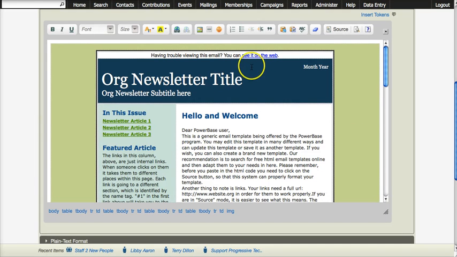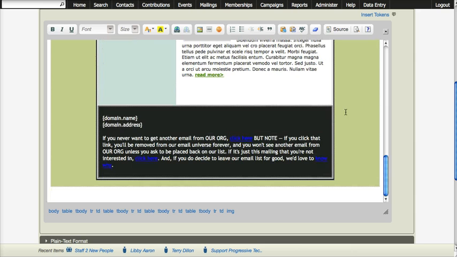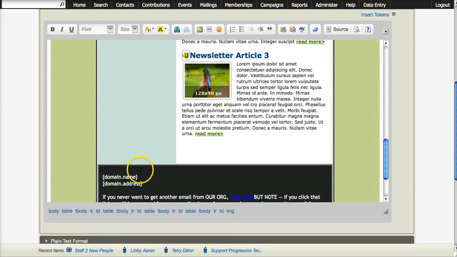It has that you can see it on the web link that is properly configured. At the bottom it has an unsubscribe and do not send any more emails, period, options that are properly configured, along with domain name and domain address settings which help with anti-spam designations.